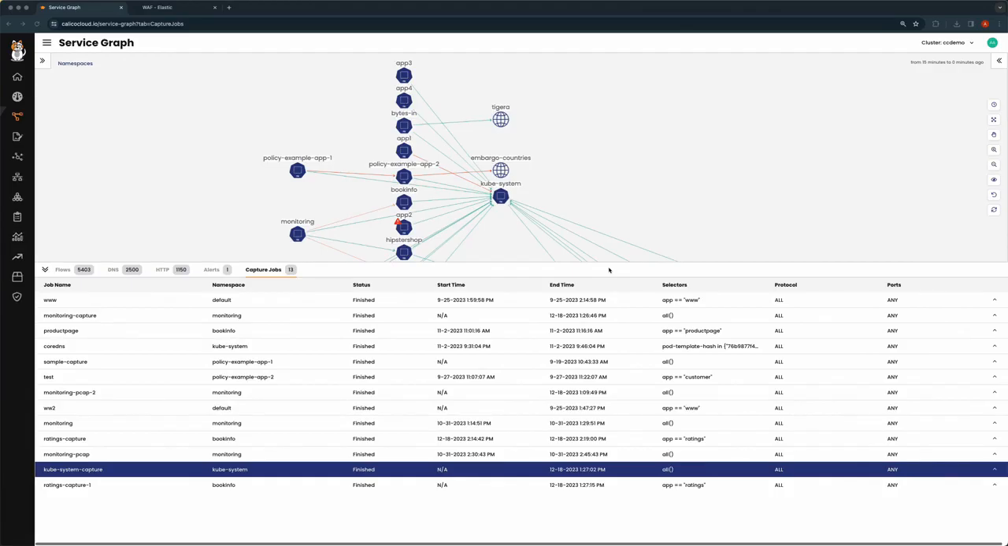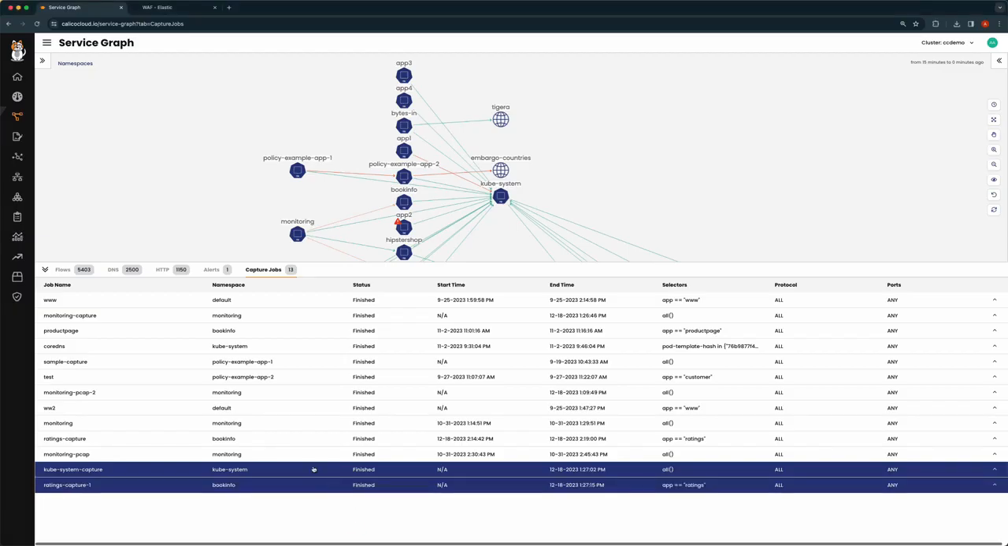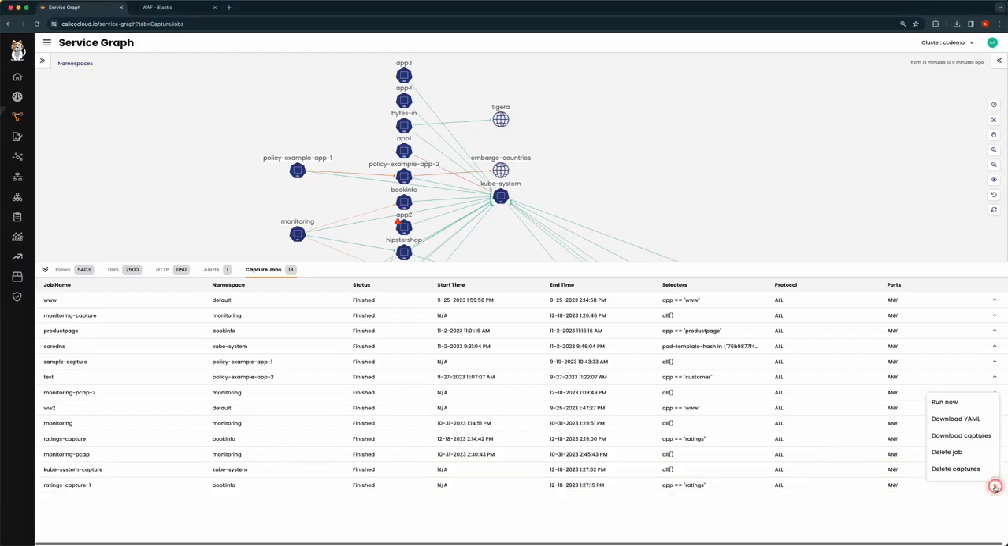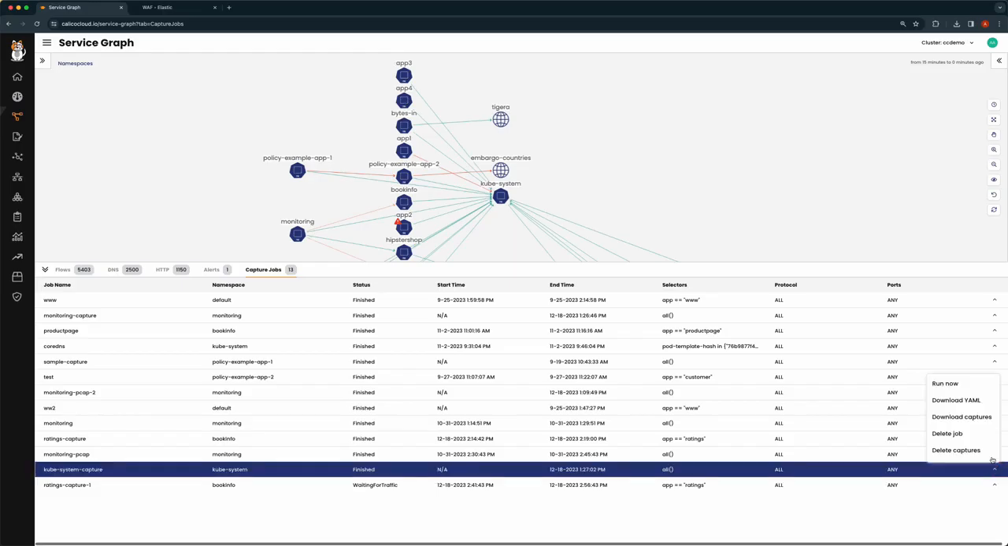If I go back to the service graph, I have the two captures that I previously initiated, and if needed, I could run these captures again as well. You can click on run now, and that'll immediately start capturing packets for those capture jobs. Or else you can also download the YAML manifest for the capture and automate the packet capture process.